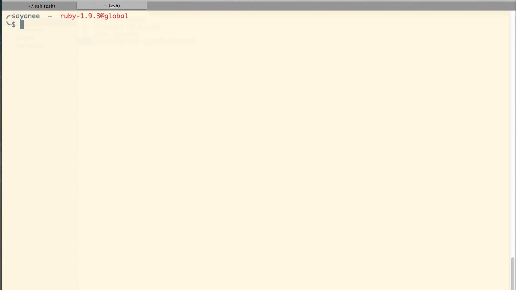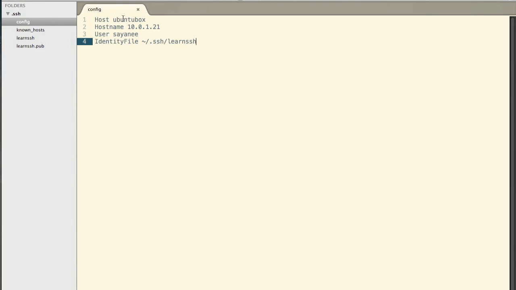So the first line in the config file will be Host, and in this case I'll just give it a name and I'll call it Ubuntu Box. And the next line is HostName, and here I'll give it the IP address. And the next one is the username. And lastly is the identity file. And this is where I will add in home directory SSH. Please look for the file learn SSH instead of id_rsa. And this time when I try to log in, all I need to do is SSH and then just the name, which is Ubuntu Box.